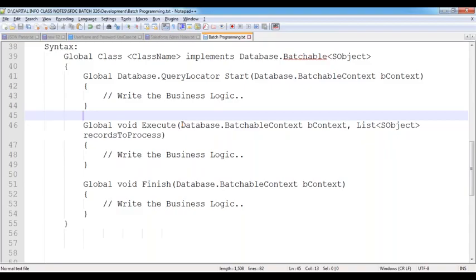For that, we are going to be using another interface called the Database.Stateful interface. Because your batch programming is purely a stateless implementation by default, how can we make it stateful so that one batch's results can be carried forward to the remaining batches? We'll see practically with the help of the Database.Stateful interface. How to use this Database.Stateful, we'll see practically.